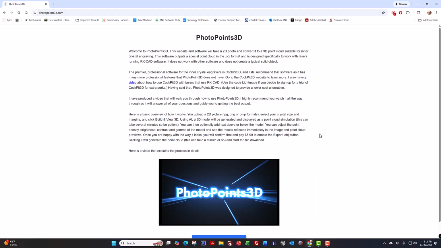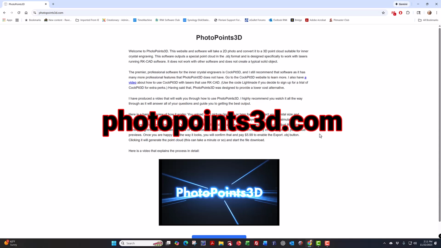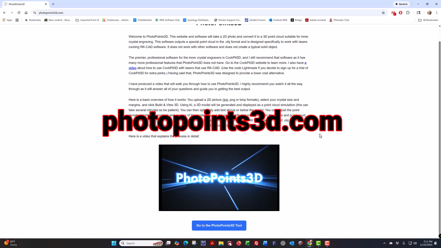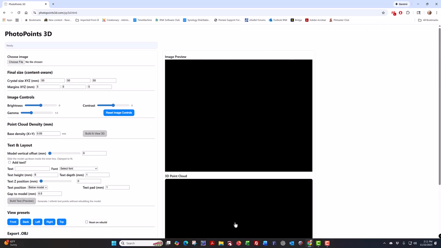So let's get into PhotoPoints3D. This is the landing page, and it'll look something like this. It is subject to change. But down here at the bottom, there's a button that when you click it will go to the real PhotoPoints3D tool. And right here is where you're probably watching this video if you didn't watch it straight from YouTube. So I'm going to click that button and we're going to go into the site.